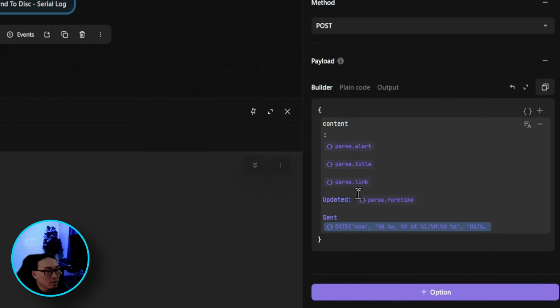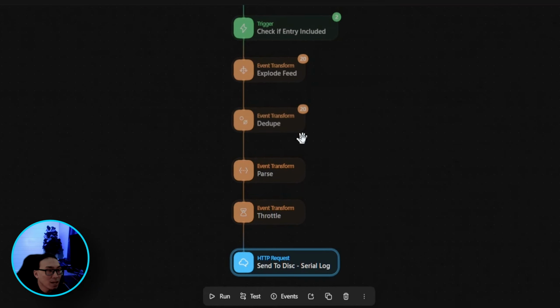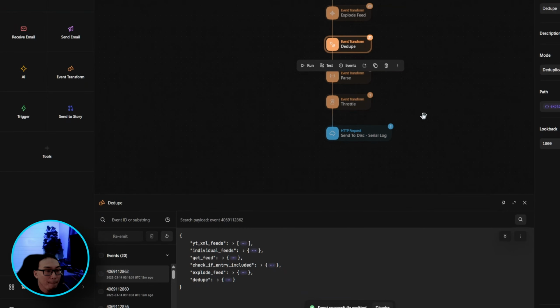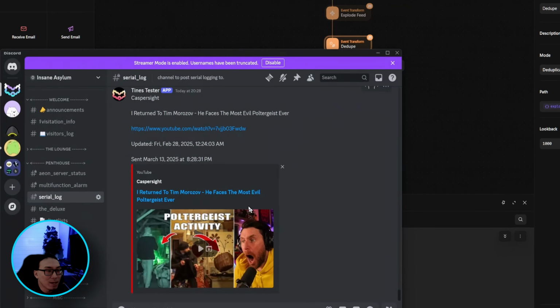Now that I have the payload set with the proper formatting for Discord, I can go ahead and re-emit the most recent event to test the output. Looks like it was a success, so we can go back to Discord and check. Here's the new message that we just received.